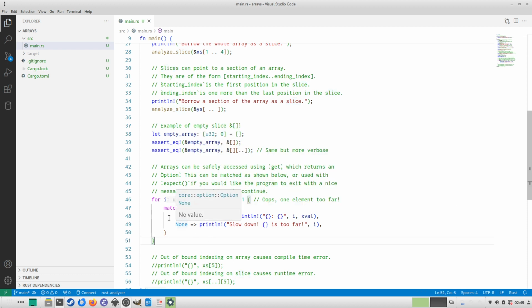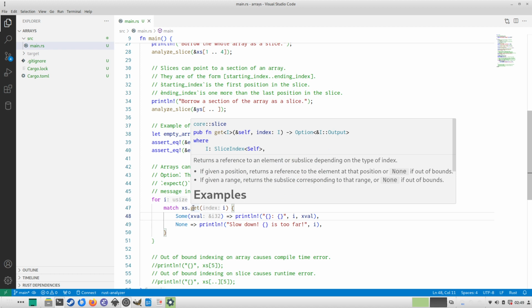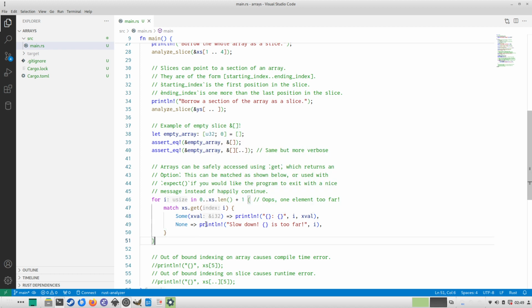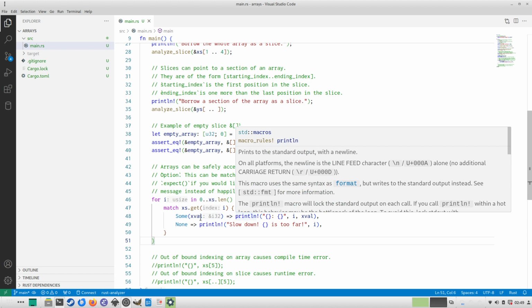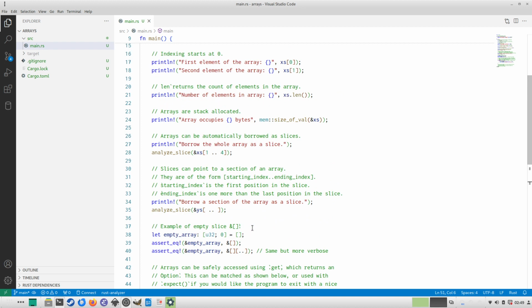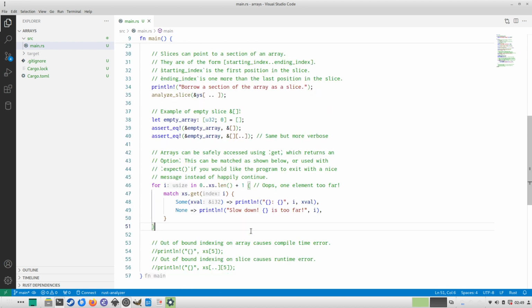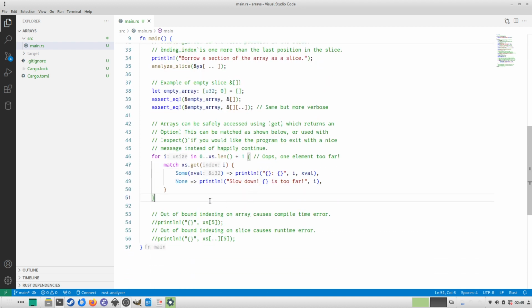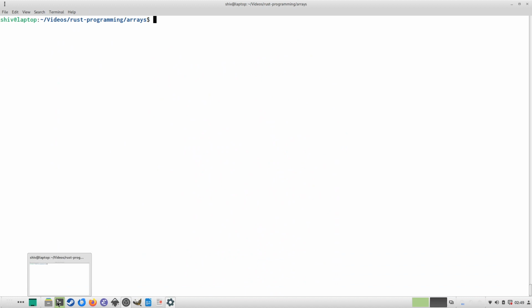The default value returned by get, if you see here, is an Option. So for 0, 1, 2, 3, 4, it will give us a value, but when i becomes 5, it will give us none. So index 5 will be too far for us. So let's see this in action.